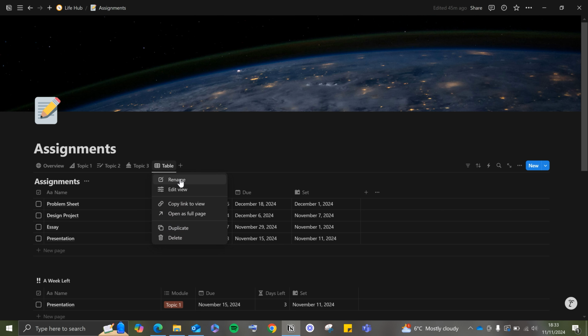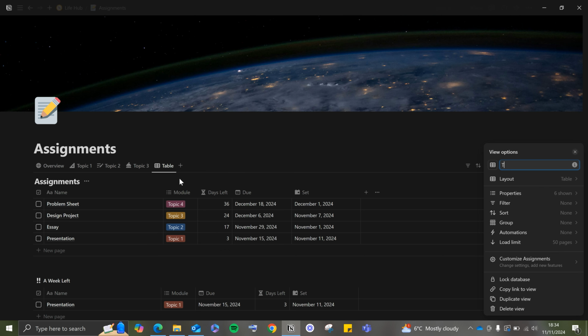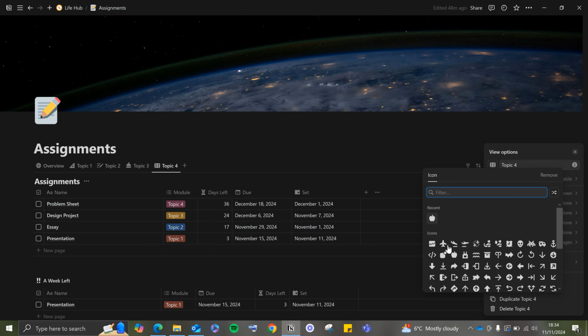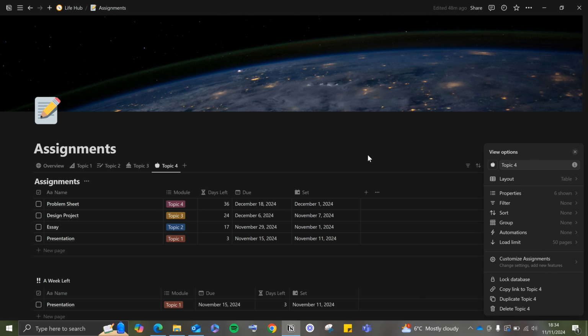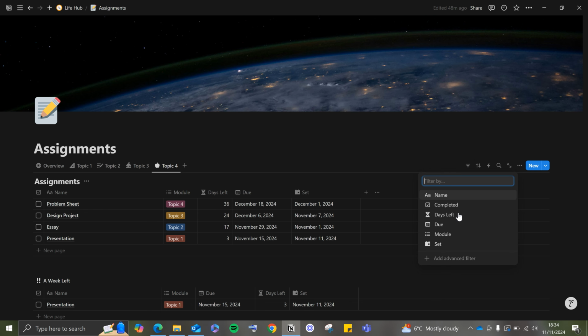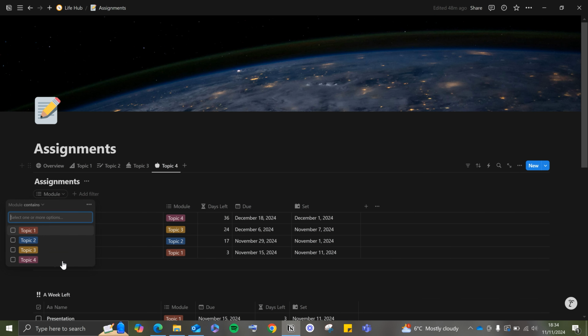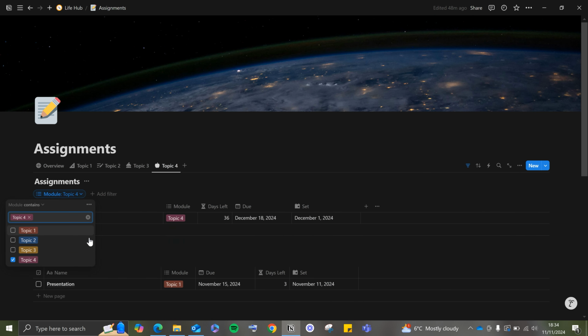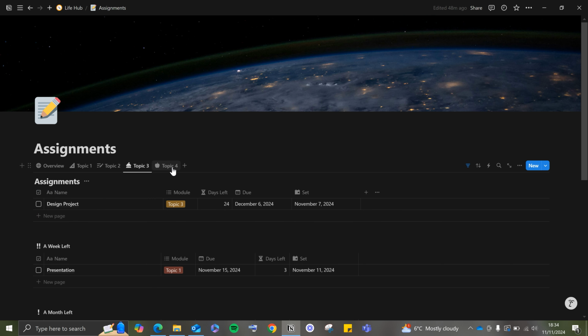So you can rename this. So I might rename this as topic 4. You can change the icon to something pretty. Give it a little apple, why not? And then you can come over to the filter section, and then pressing this you can change it to module, and you can select whichever module you want to filter by, and there you go. You've then got an extra view for any specific topic that you want for the assignments that you have.